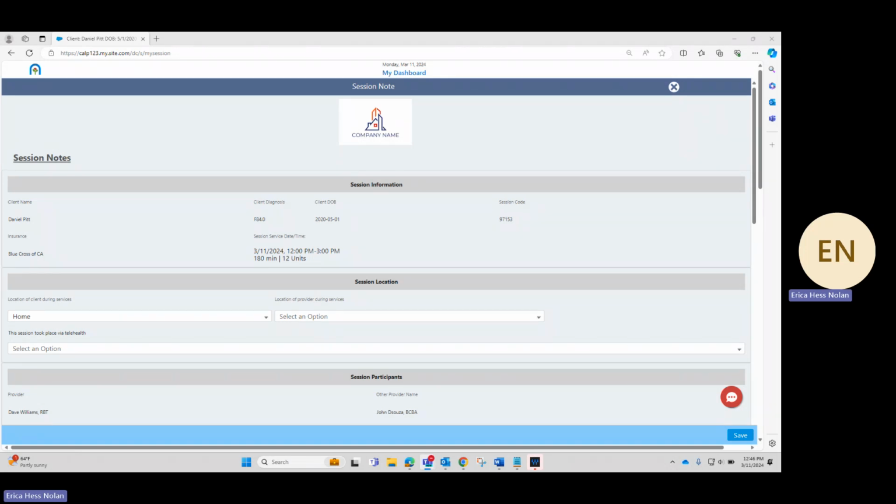Once you are ready to write your session note, simply go to the Session Notes tab within Data Collections for the specific date and time in which you are trying to complete that session note. As you can see here, I have it populated in a full view, so that way we could go through each specific section together. So here within the session note, I have the first session information section.